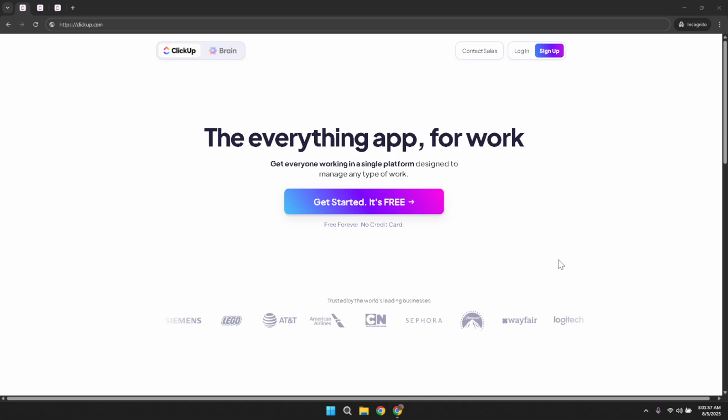First, you'll need to head over to the ClickUp website. Open up your favorite web browser and enter the ClickUp URL. If this is your first time visiting the site, you might want to take a moment to familiarize yourself with the home page. Once the site has loaded, look to the top right corner of the screen where you'll see a login button. Go ahead and click on that.